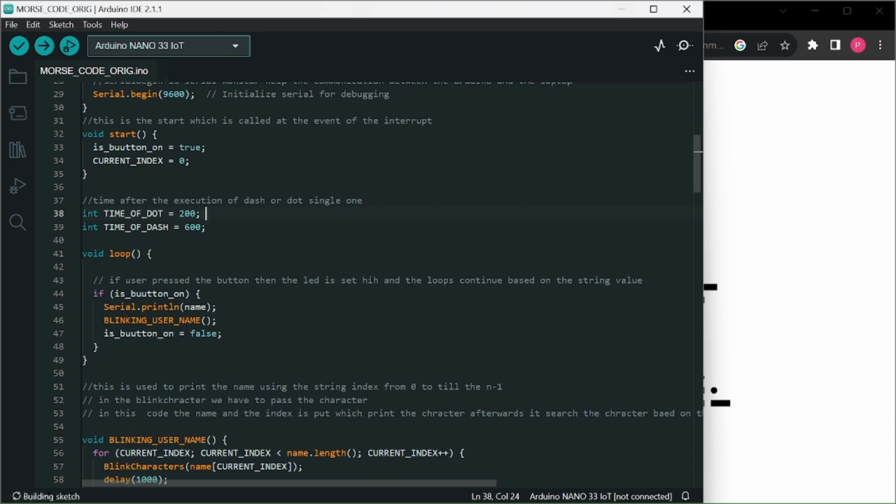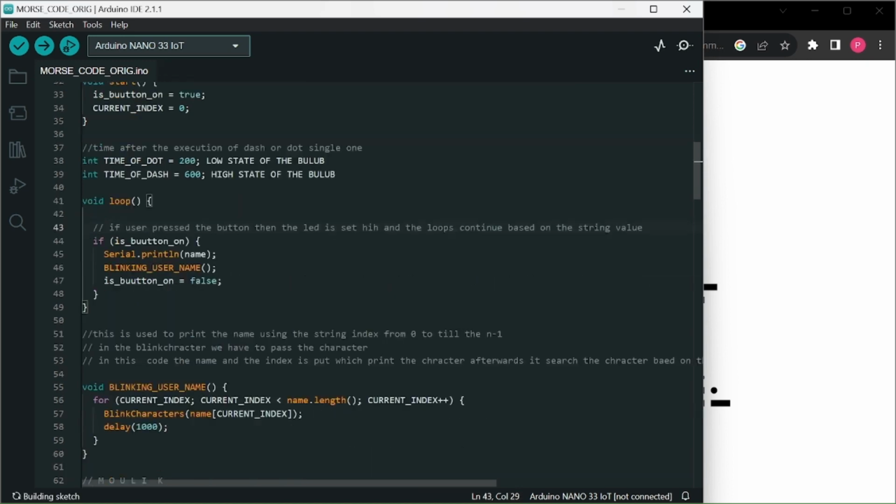Dot is basically the low state of the bulb, whereas the time of dash is the high state of the bulb. Comments are added over here.